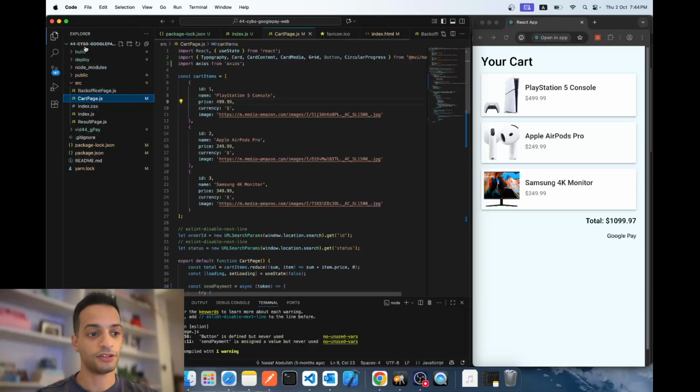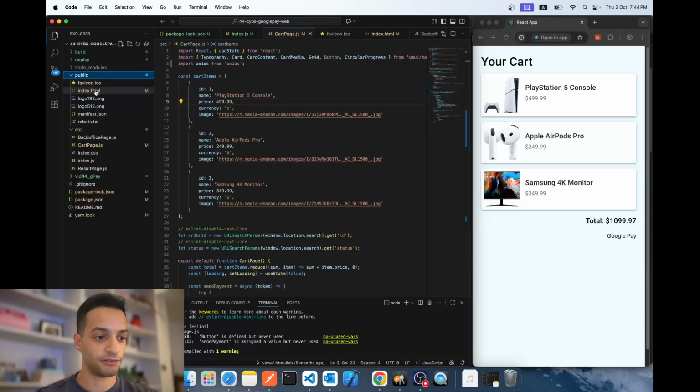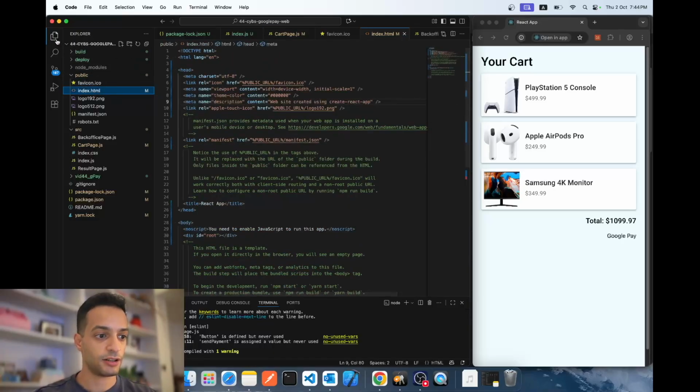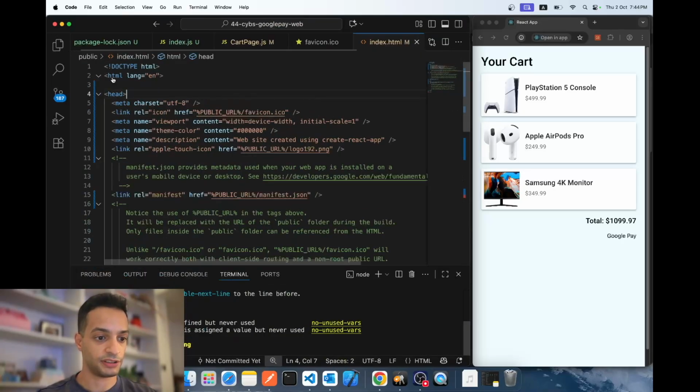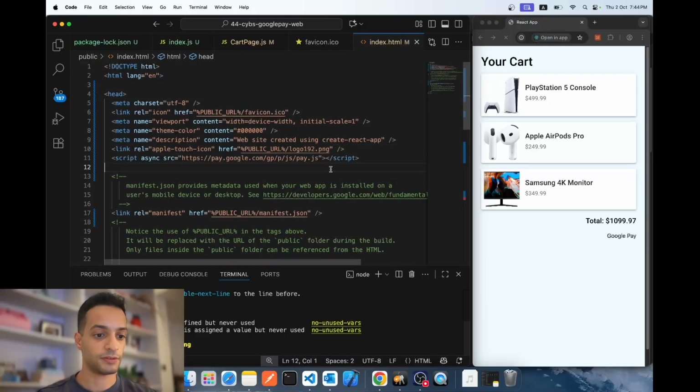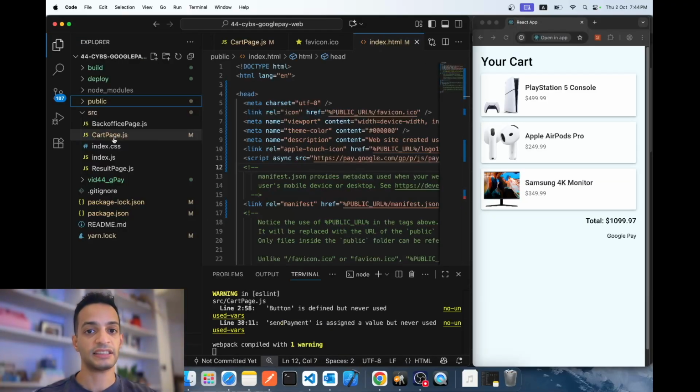So to do that, you need to go to your public folder in your ReactJS project. Here, look for your head component. Let me zoom in so you can see. And here, the first step would be for you to include the JavaScript library for Google Pay, which looks like this. Then the next step, you need to create a JavaScript component that's going to have the Google Pay React code. So let's go ahead and do that.